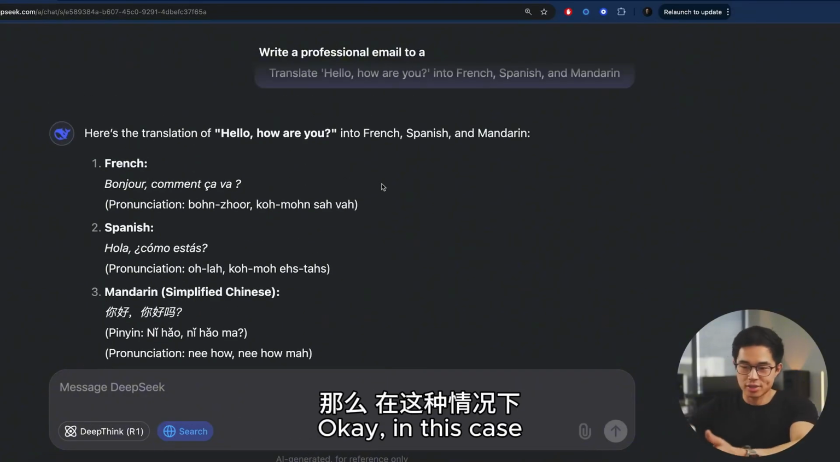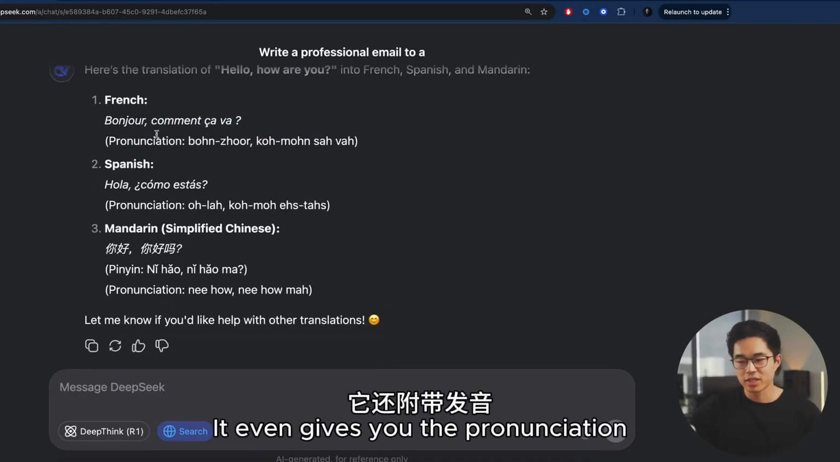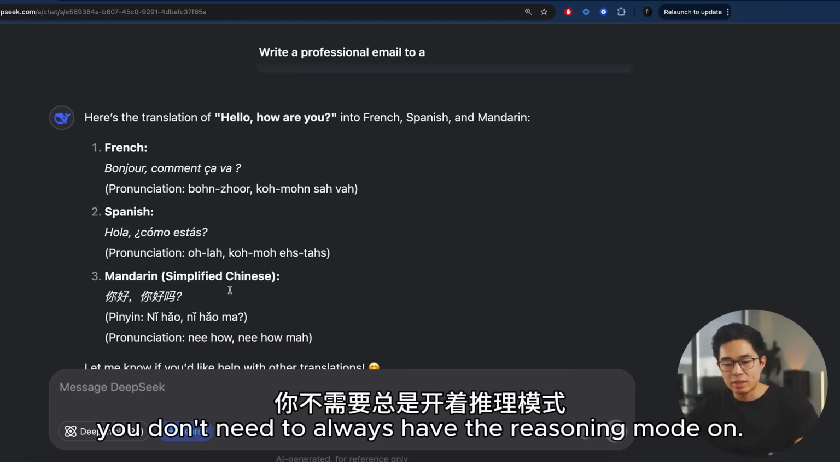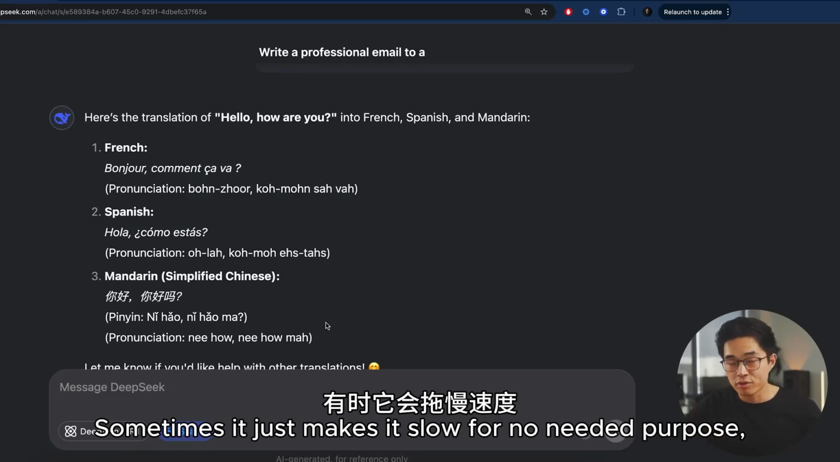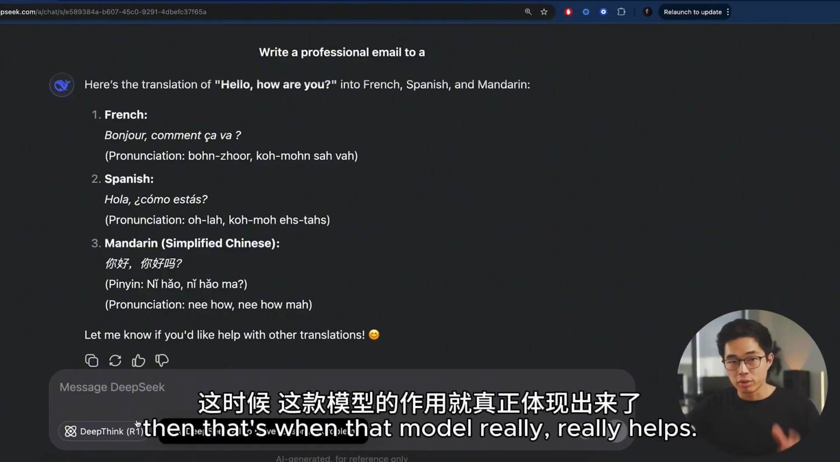Okay, in this case, it's giving us 3 translations. These all seem to be correct. It even gives you the pronunciation, which is pretty cool. And so yeah, as you can see, you don't need to always have the reasoning mode on. Sometimes it just makes it slow for no needed purpose, but for more analytical and critical thinking tasks, that's when that model really helps.